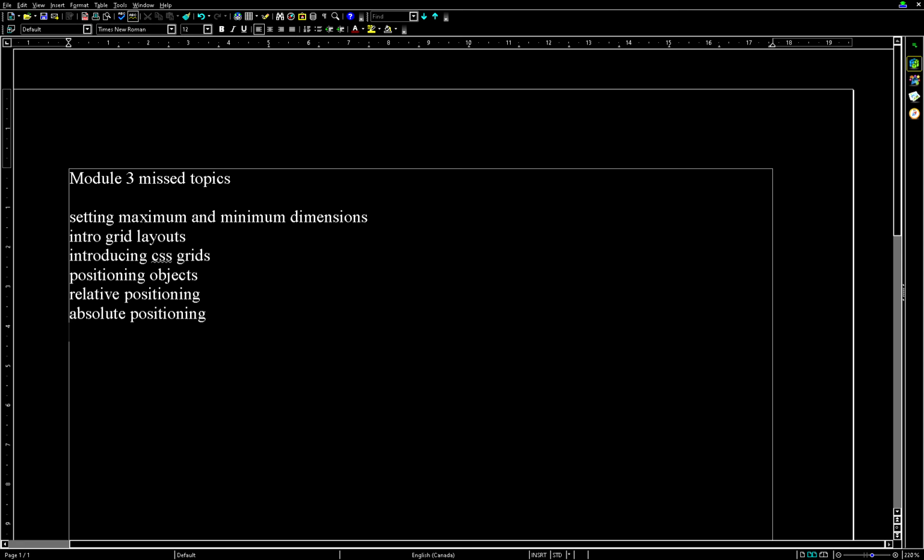So body. So this is code here. Body, open a block, then width, colon, space, 95%, semicolon, new line. Min-width, colon, space, 640px, semicolon, new line. Max-width, colon, space, 680px, semicolon.